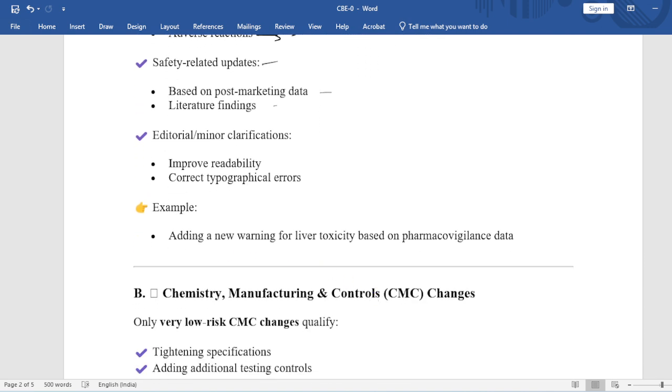Adding a new warning for liver toxicity based on pharmacovigilance data. So this liver toxicity indication you could simply add into your label, and on the same day you can notify the FDA that we have updated this change into our label.